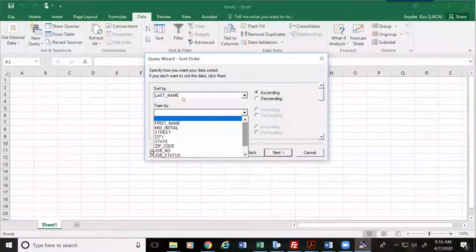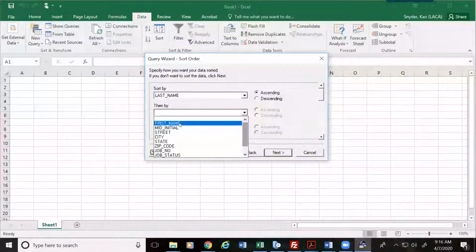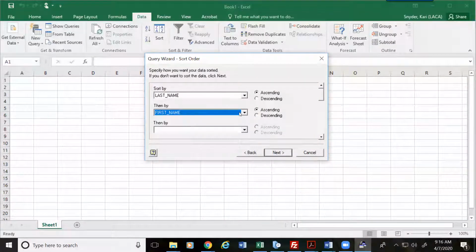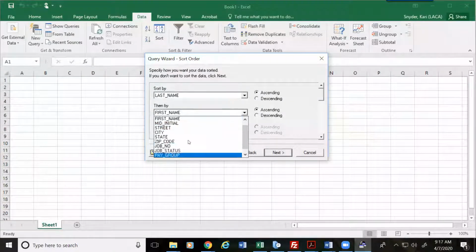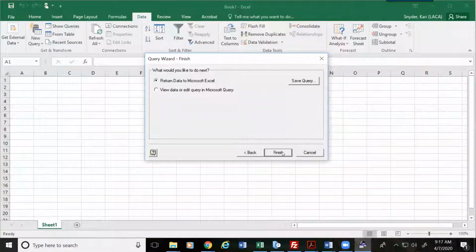And as I pick a first sort, then it's not available to me for a secondary sort. So as you pick a sort, then you can do a third sort even if you want. And over here on the right, you can pick whether you want it to be ascending or descending. You can do as many sorts as you have selected fields to pull from your database. So once you have a sort selected, you hit next, and you are on the Finish tab.